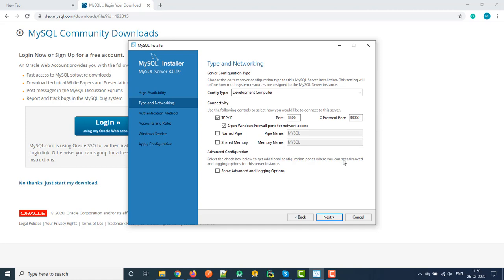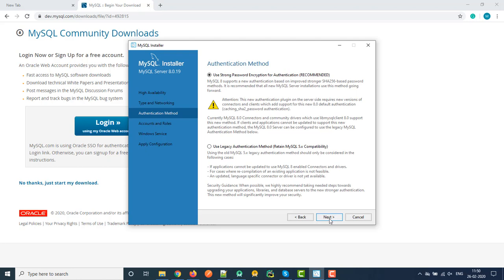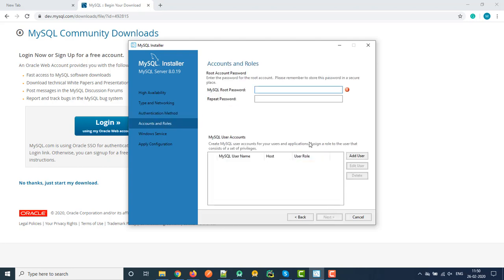Don't really need to make a note of it, but just keep that in mind. TCP/IP, all these things. We don't really care about any of this stuff. Just click next. Okay, so it's going to ask for a password. And, well, first it wants to use strong passwords. So that's good. Go ahead and click next.